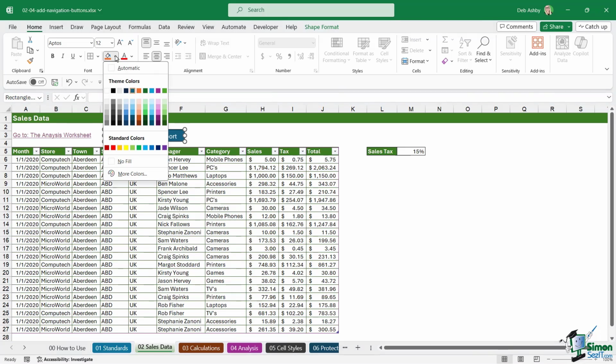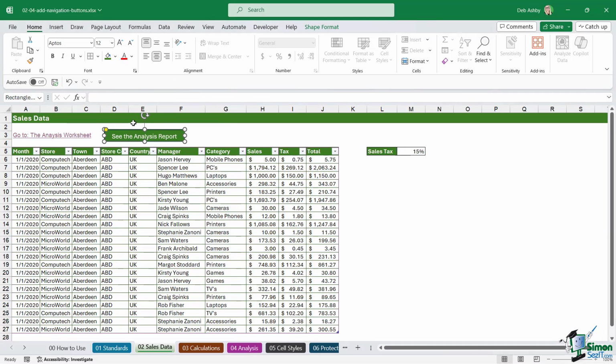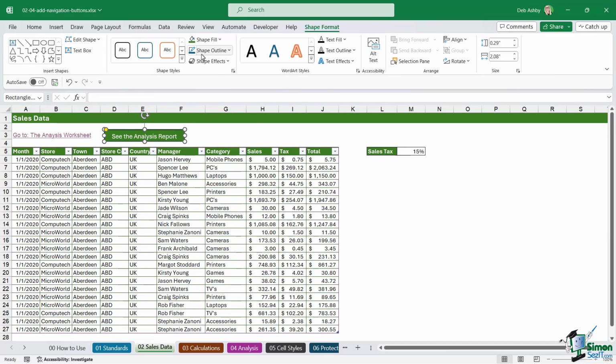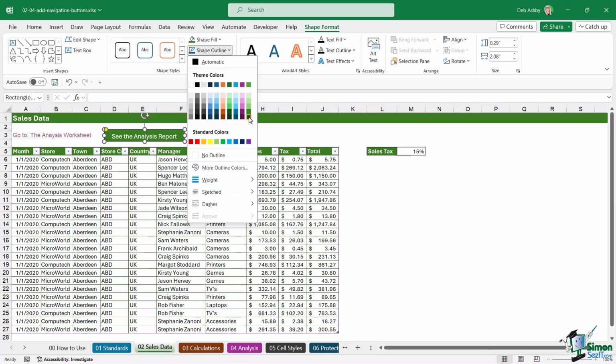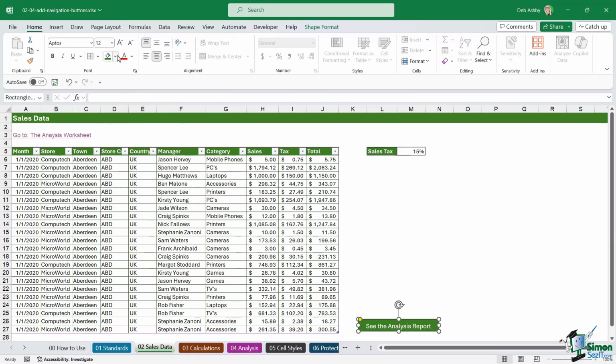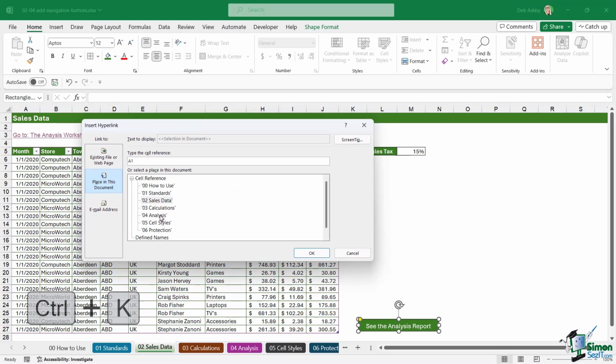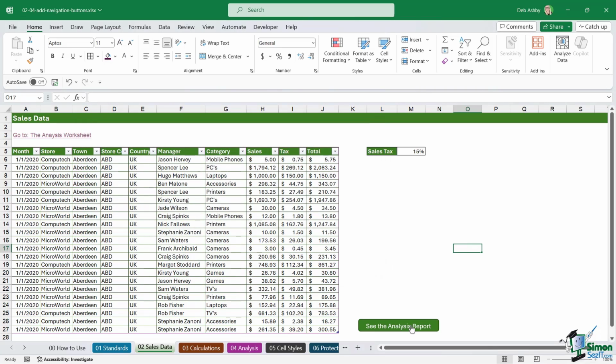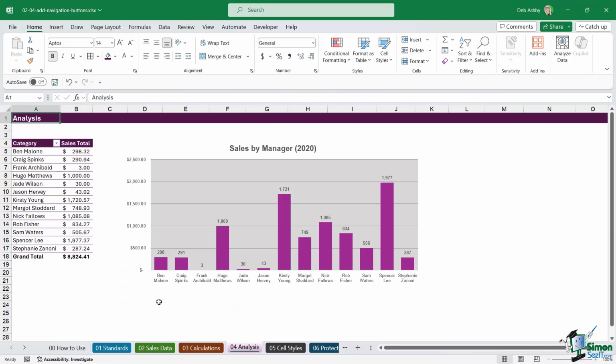And then we can change the button color to match our color scheme. So let's go for a green background fill. And I think I'm going to go for a dark green shape outline. So now I have a useful little button instead, and I can put this wherever I need to put it. So maybe I want to put it at the bottom here, and then I can run through the same process. So Control-K, I can select the analysis worksheet. I can select the cell I want to link to and add a screen tip if I want to. Click on OK, and now this becomes a helpful little button, which is going to jump us to the same worksheet.